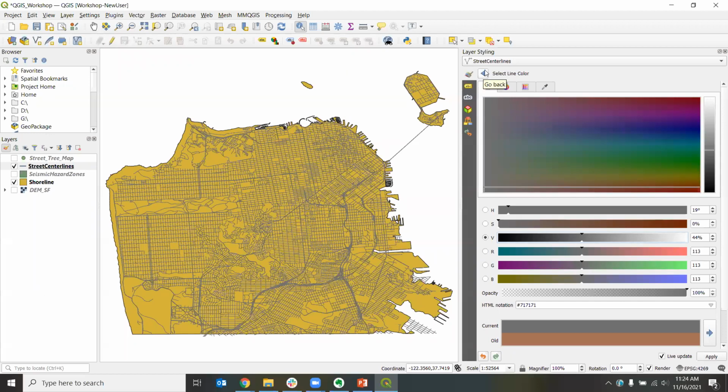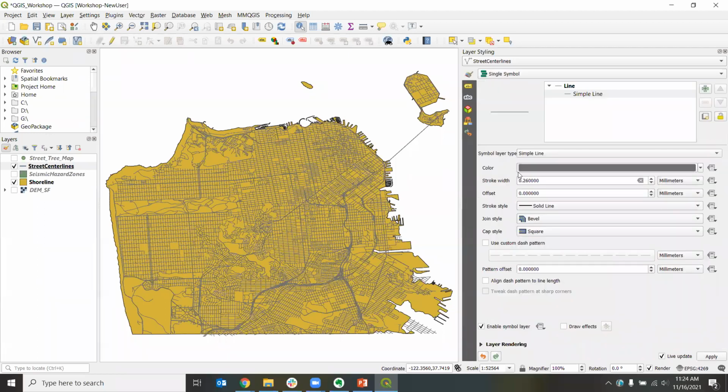I'm going to click this go back button here at the top that looks like a triangle pointing to the left. And there you go.